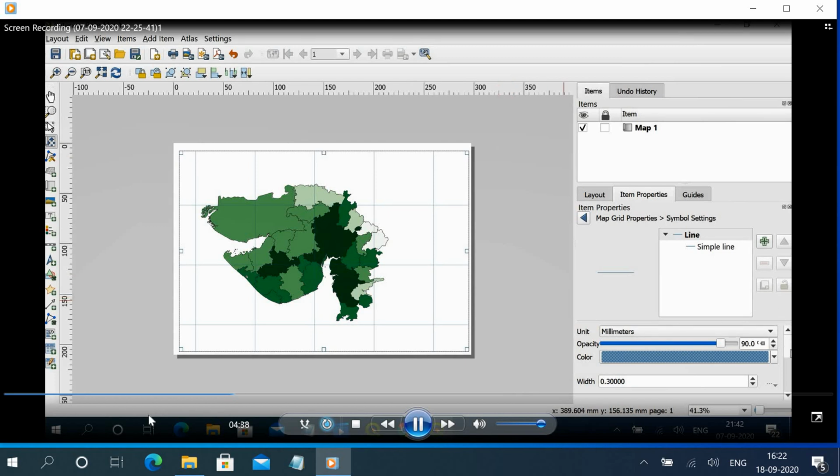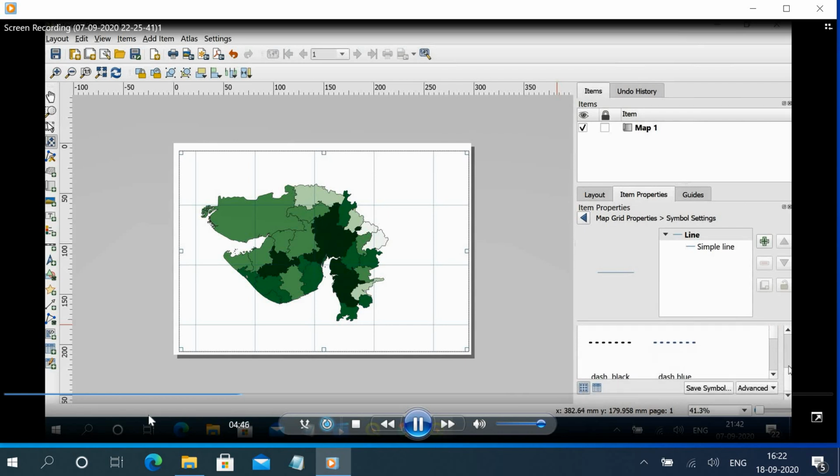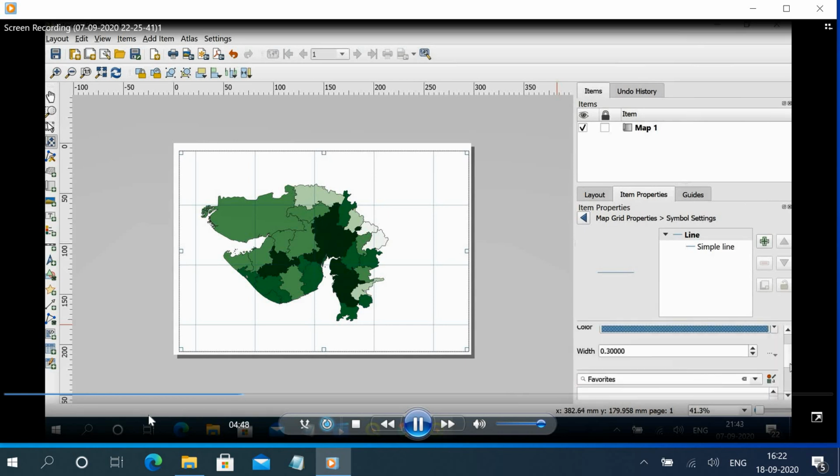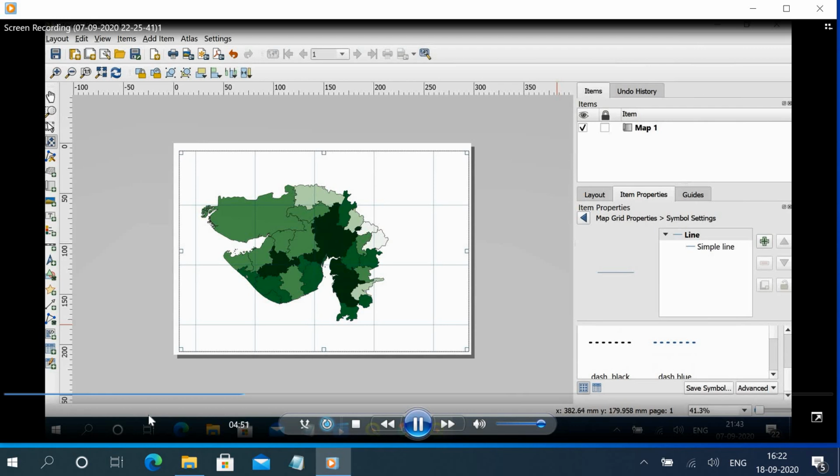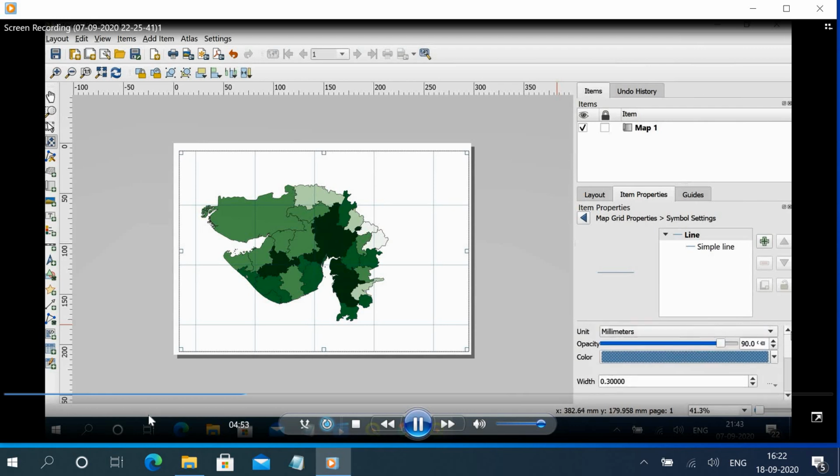So once my grid is ready, I can change even the color, symbols, or anything I want to do. The unit interval also we can change.